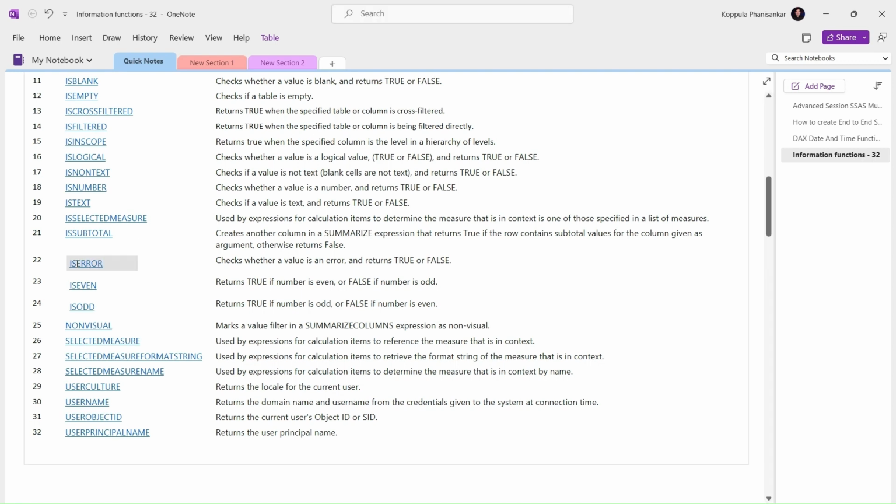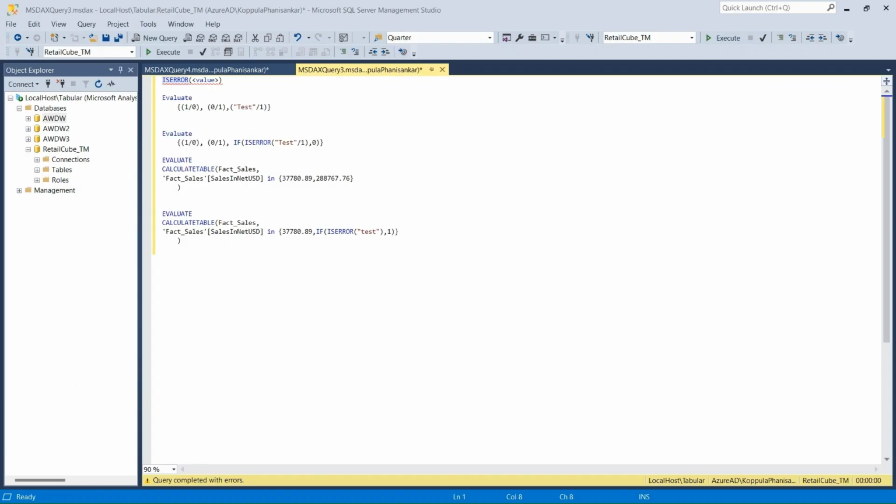The ISERROR function will help you identify whether the given value has any errors. If there is any value parsing error, it will return true. Otherwise, it will return false. Now let's get into the examples. The ISERROR function takes one parameter, the value. All the time it takes the value as input, and then it returns true or false.